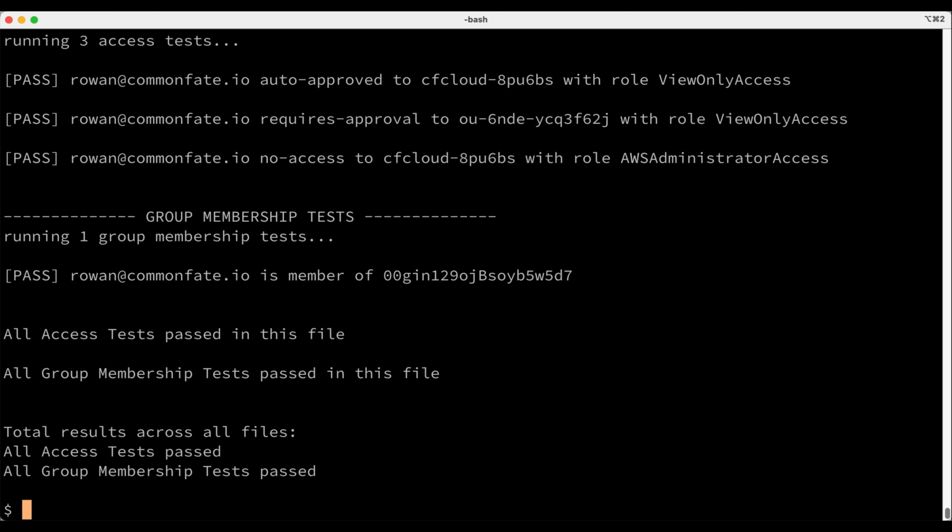But here you can see that it's verified that I was auto-approved for the first check of view-only access, requires approval as the expected outcome for the second check, and finally I had no access to use the AWS Administrator Access role in the third test case. So this is something you can easily include in your CI/CD pipeline so that every change you make will give you this kind of feedback and also give you this record of what was working at what time.